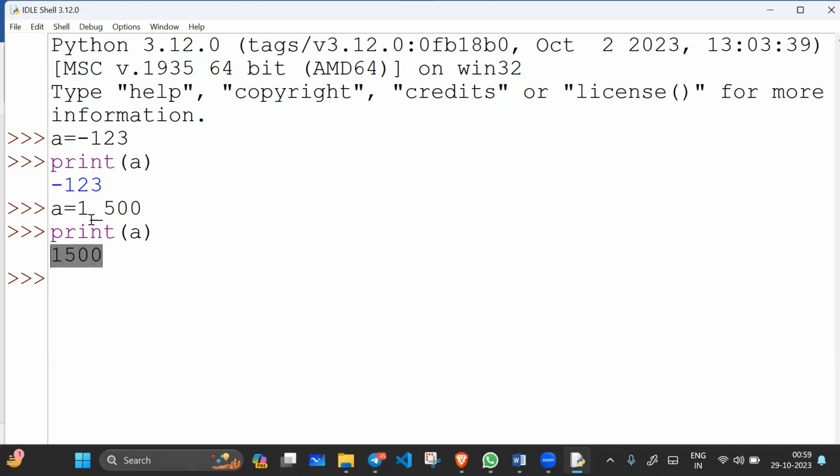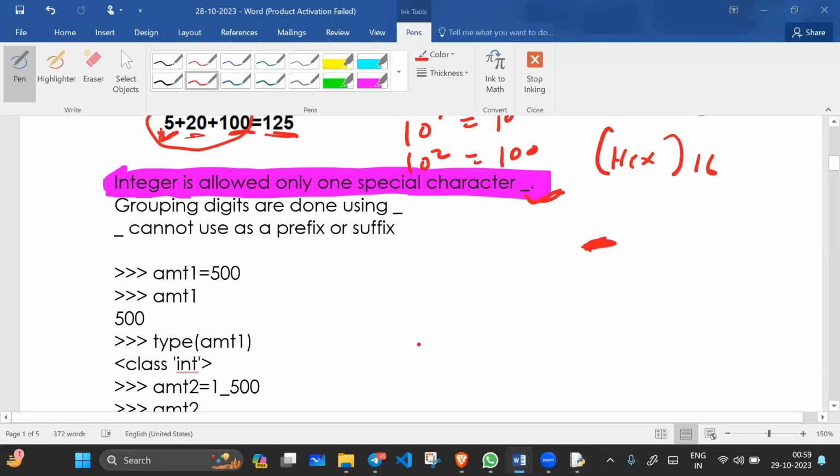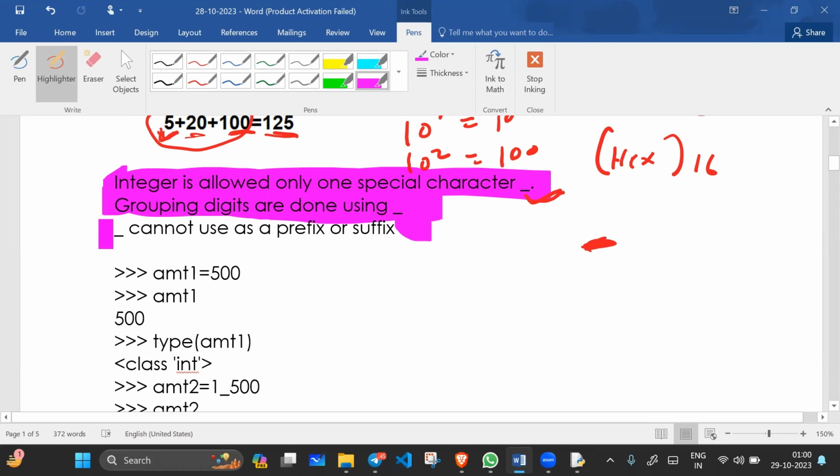So it means underscore as a special character is allowed in decimal integer representation. Grouping digits is done using underscore. If you want to group the digits, you can use underscore. Underscore cannot be used as a prefix or suffix. We cannot use underscore as a prefix or suffix.